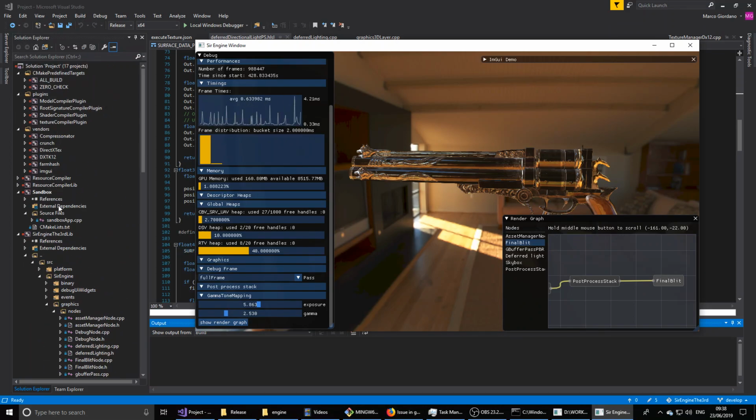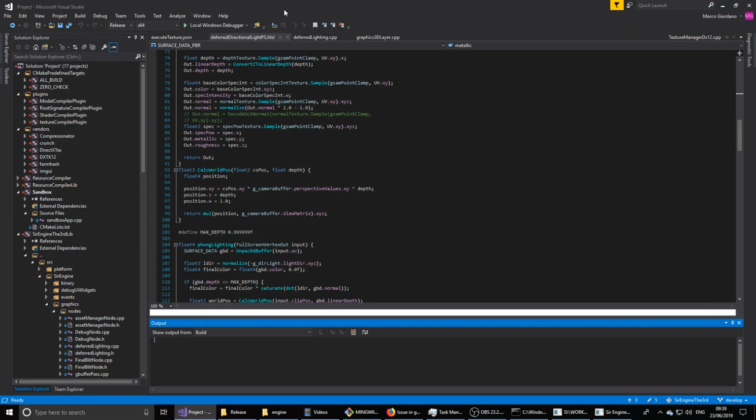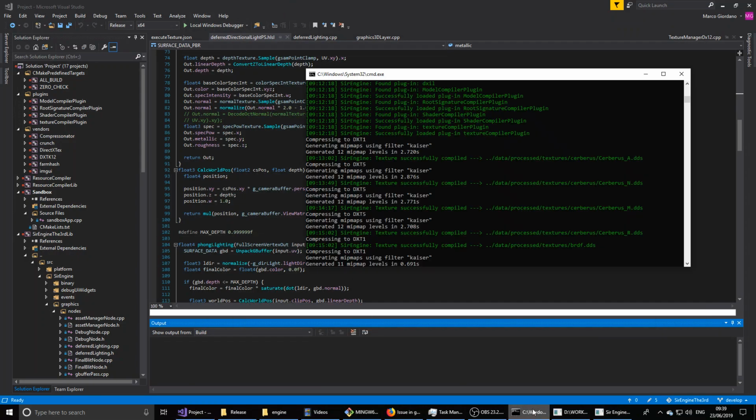In order to do so, I created a resource compiler. I actually made a blog post about it if you want to have a look, on my blog. The resource compiler uses plugins, so we can see here where you can load extra functionality. For example, you have a model compiler plugin, shader compiler, root signature, texture compiler. And the way it works is actually this.